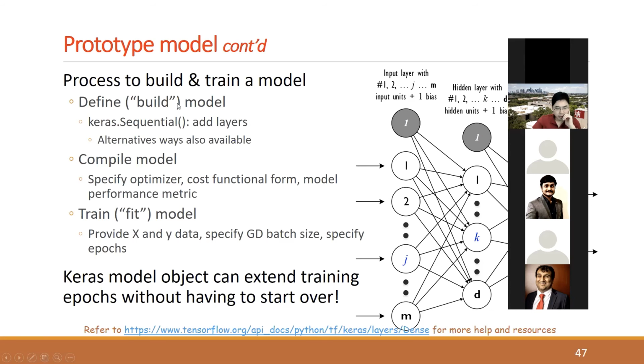Then after you have defined the model, you compile the model by specifying the optimizer, which is the sort of gradient descent algorithm. You define a cost function, which cost function form to use. You have a bunch of selections. Use the documentation page down here to get more information. It's a TensorFlow website that has so much information. And the model compilation process also asks you to choose the model performance metric, by default I think it's accuracy for classification problems.